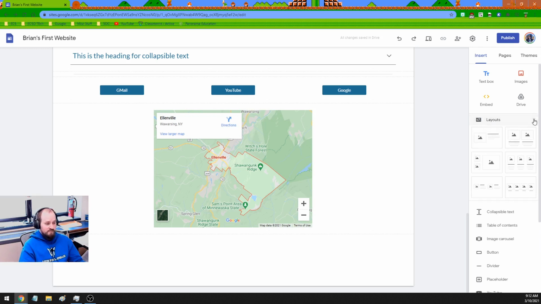So I'm going to click on it. And it looks like we have different types of symbols that represent what our items could look like. So I'm going to click this one right here. It looks like it's 3 pictures, 3 titles, and 3 descriptions. And this basically is a guided template or theme, but instead of for the whole site, it's for just one section. So I'm going to click it.